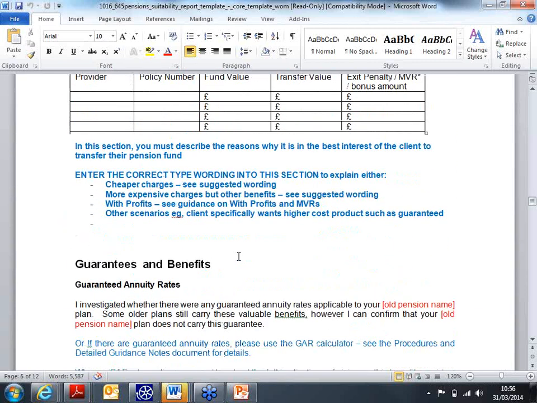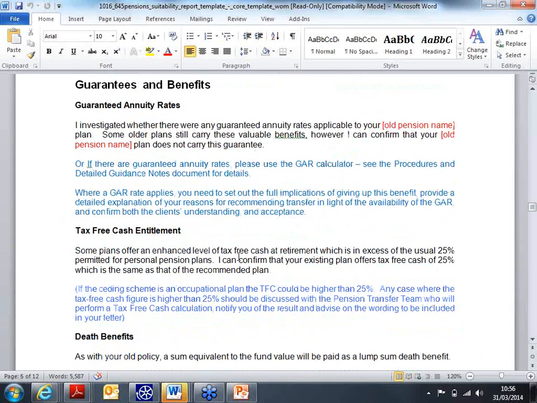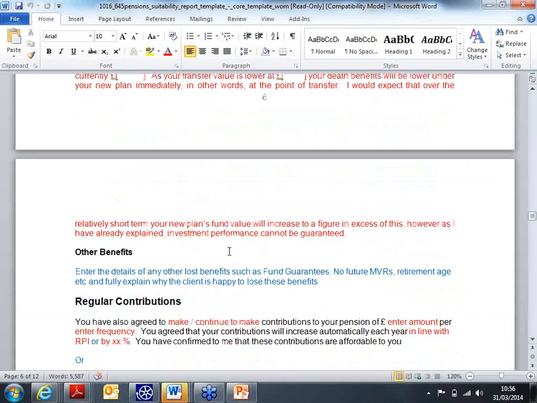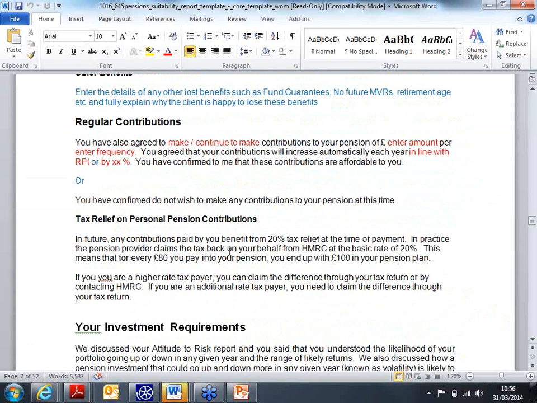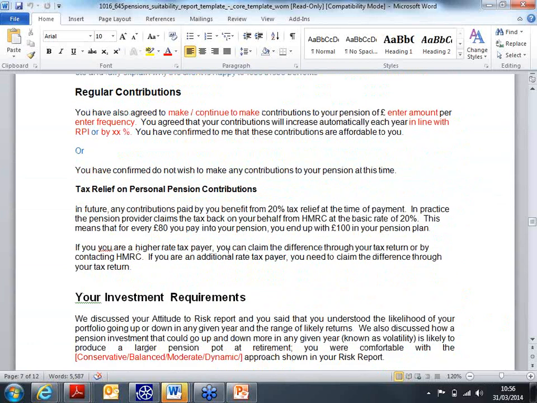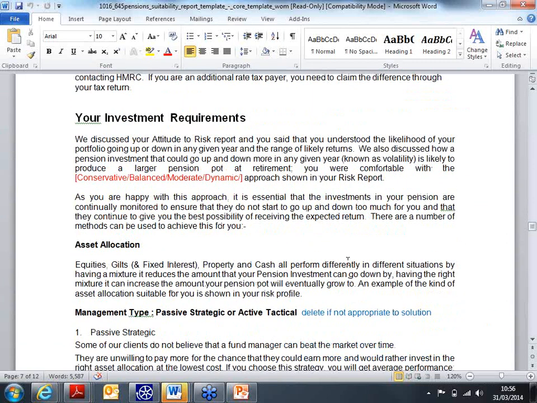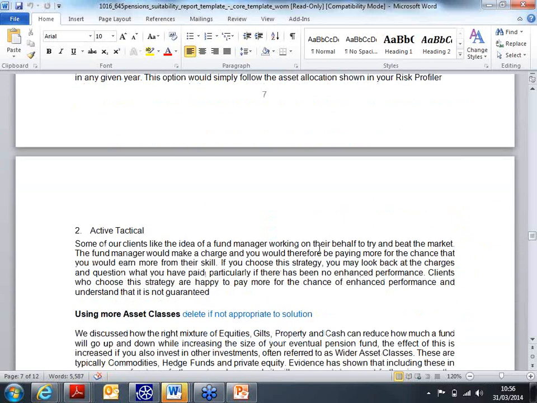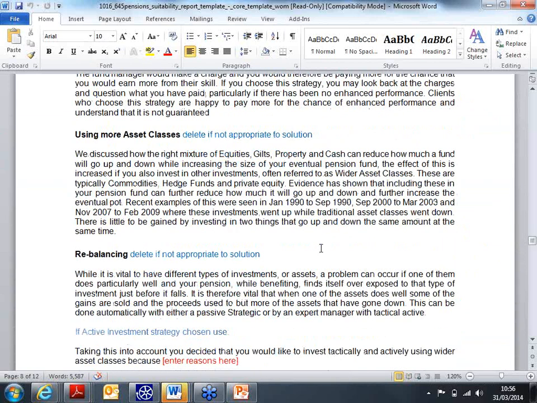So again, you would just clarify all of the reasons for the transfer, any guarantees or benefits that are applicable, and again just the general benefits to the pension plan. If the client is making any regular contributions, this is where you would add all of those details. And again, you would just cover off all of the different areas that you would normally complete within the standard suitability letter.